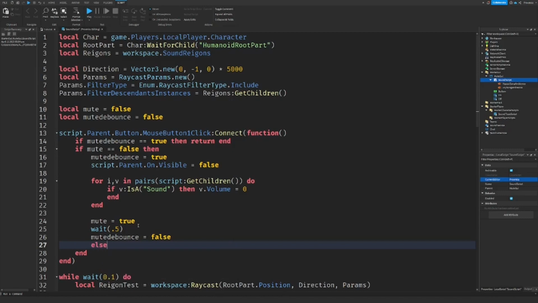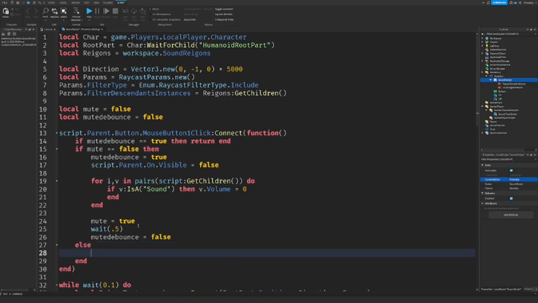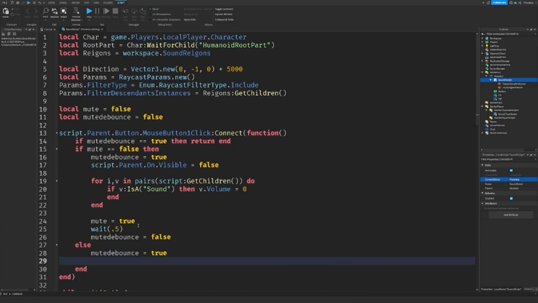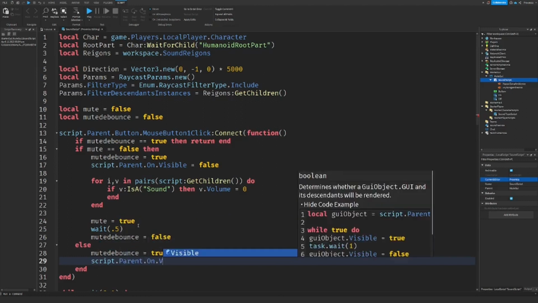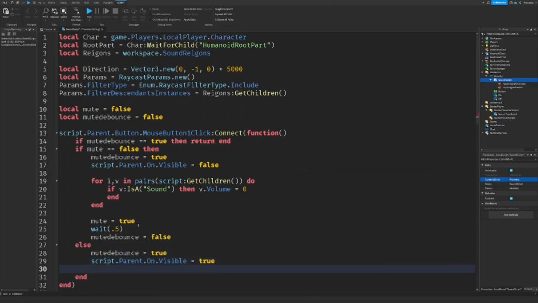And then we'll do else. So if it is muted, then we're gonna unmute it. So we're gonna do mute debounce is equal to true. That way we can't run this thing over and over again. We're gonna want to do script.Parent.on.Visible is equal to true because it is on. And then we're gonna want to do the same for loop.